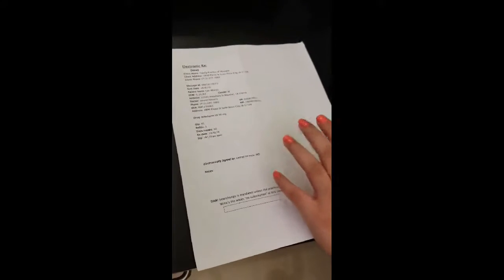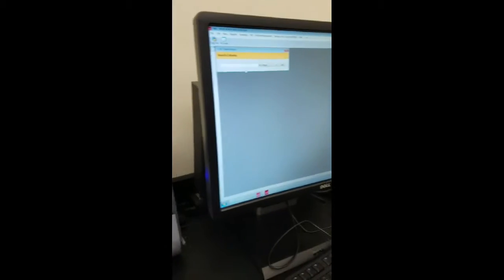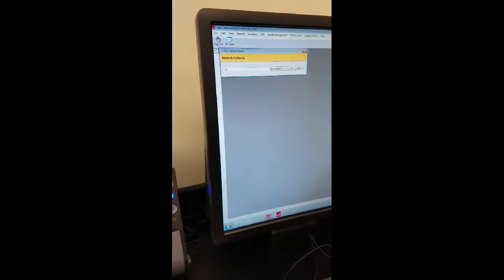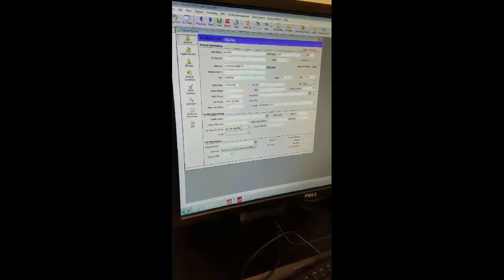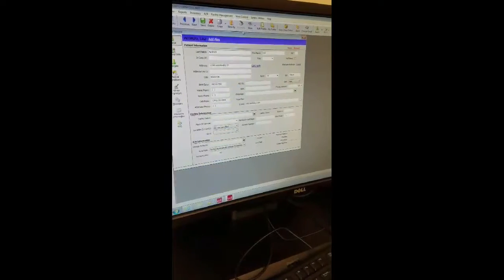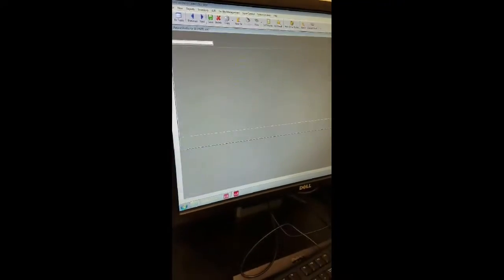Okay, so now we're going to scan the drug. Make sure you scan your drug. So we're going to search up our patient. Once again, the first 3 initials of the last name, and then the first initial of the first name. And then everything's right here. Make sure everything's correct, the address, the name. And go to RX profile. Press up for the one we just filled today.